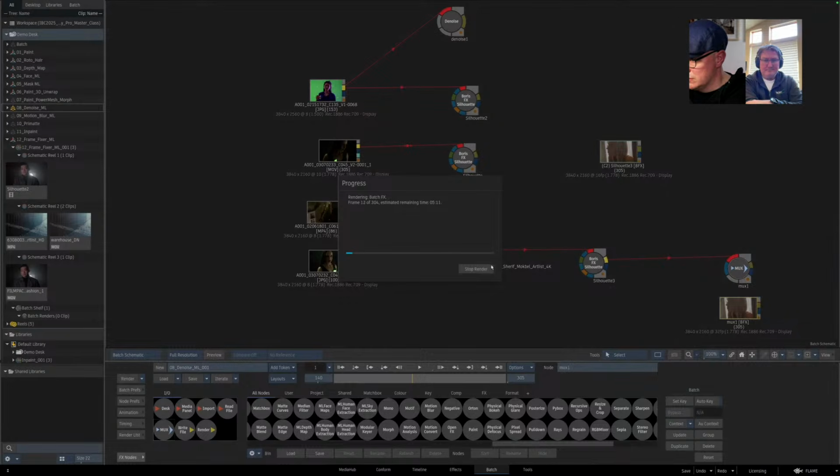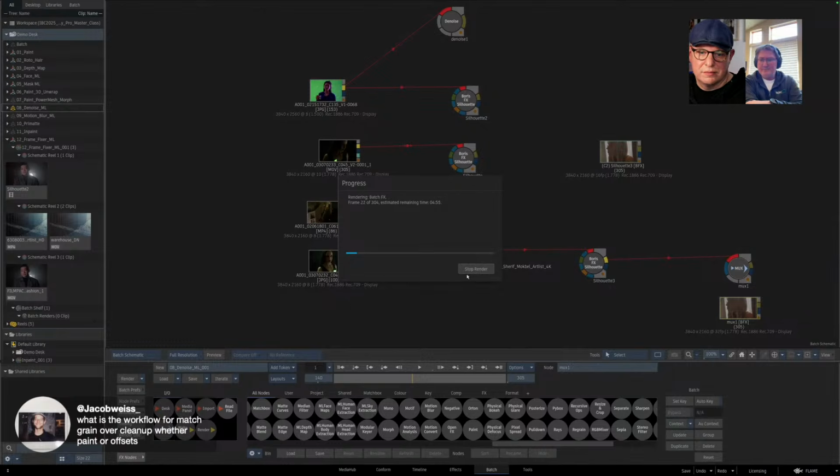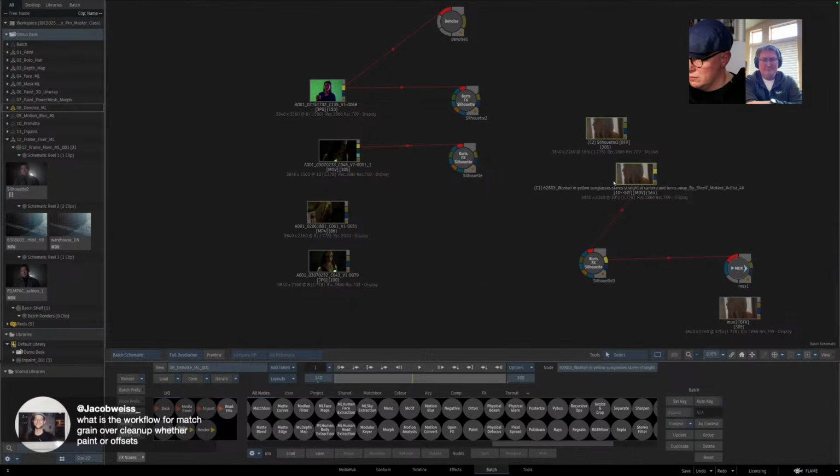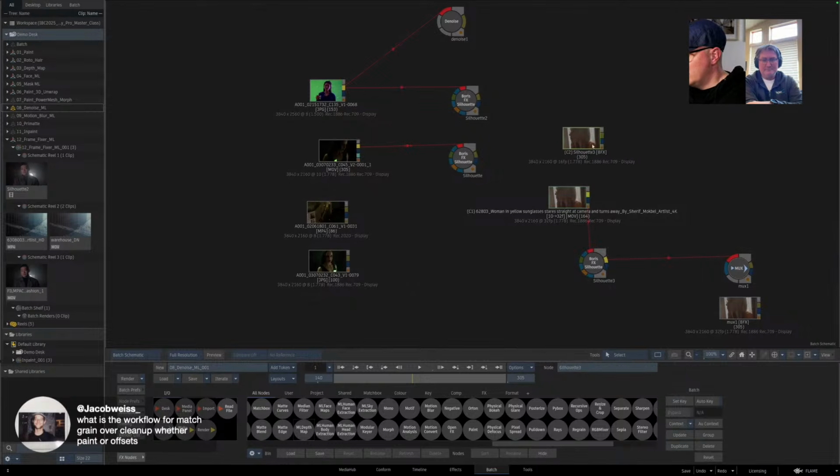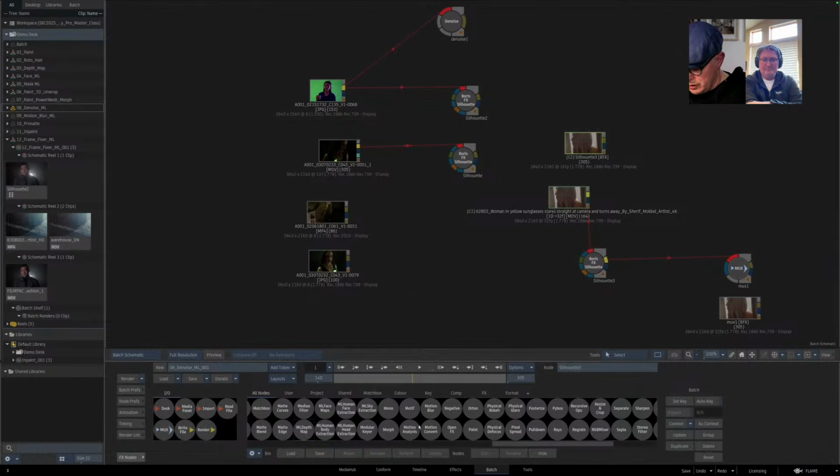Great. And there was one more question that I think I understand, but I'm maybe not 100% sure. Jacob's asking about the workflow for match grain over cleanup. I'm assuming, if I'm understanding the question right, you would denoise, do the stabilization Silhouette workflow, then output that out of Silhouette and then regrain with the match grain. I've got a BFX of my rendered denoise here, so we can quickly do that for Jacob.